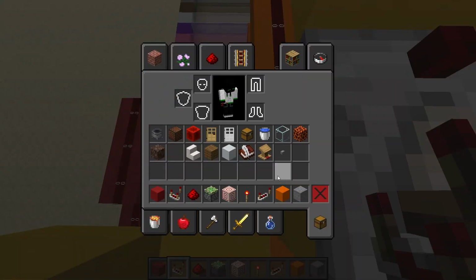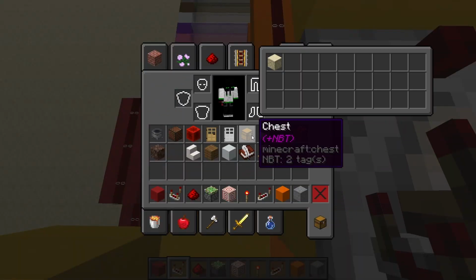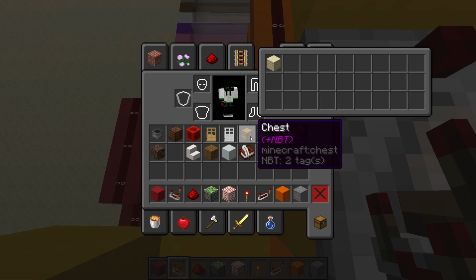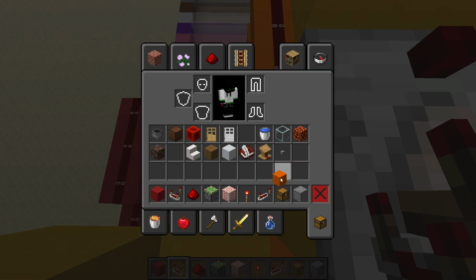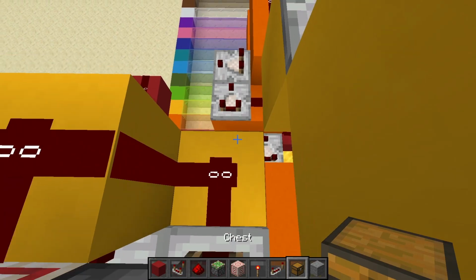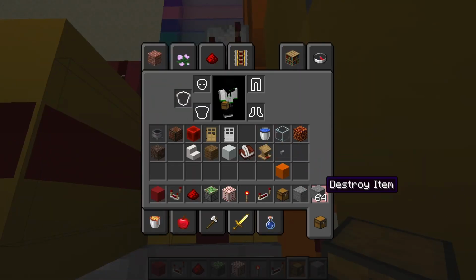Now remember that chest I put inside? I have this little mod. It just has 1 item in it. Literally just 1 item. It can be any item that stacks up to 64.